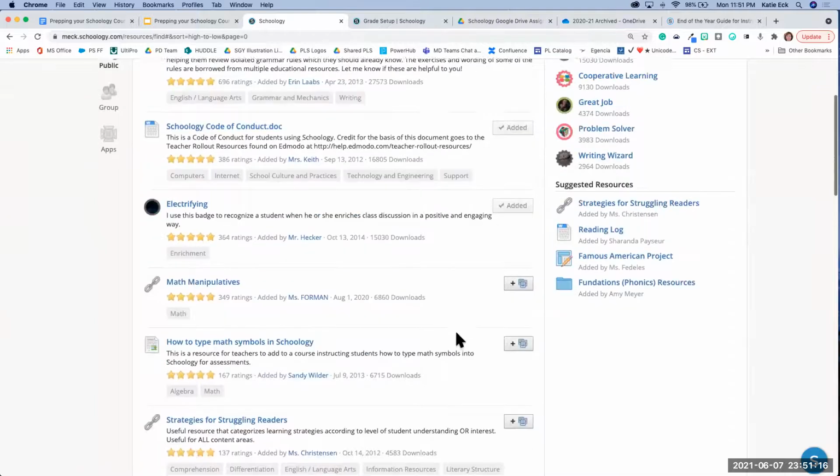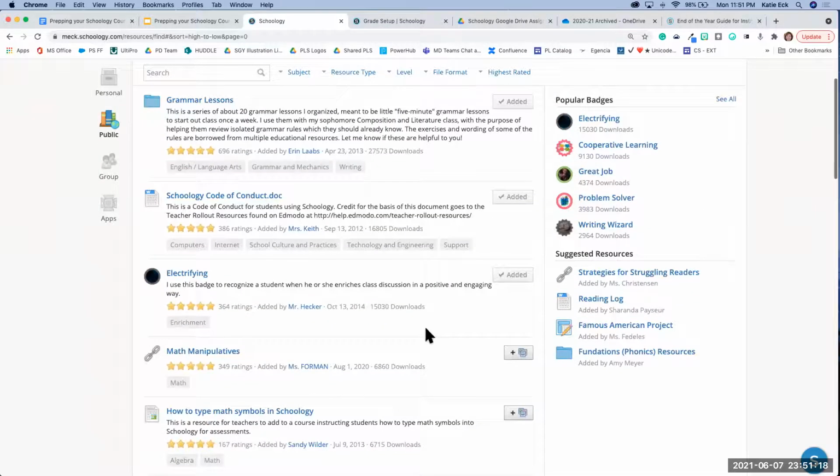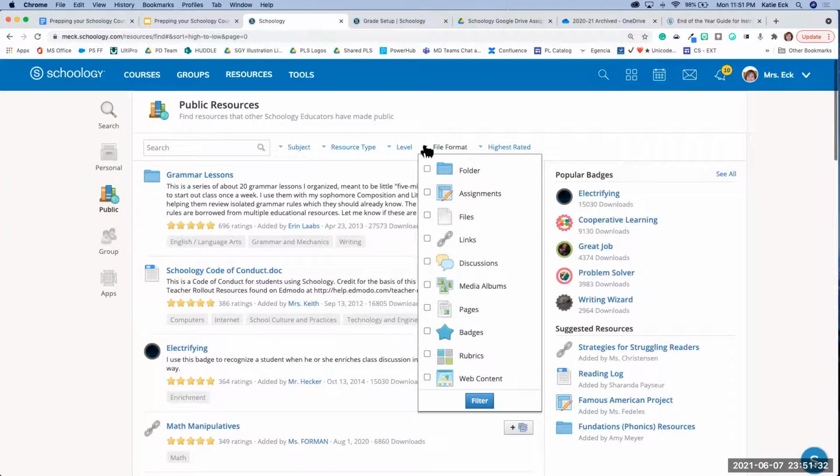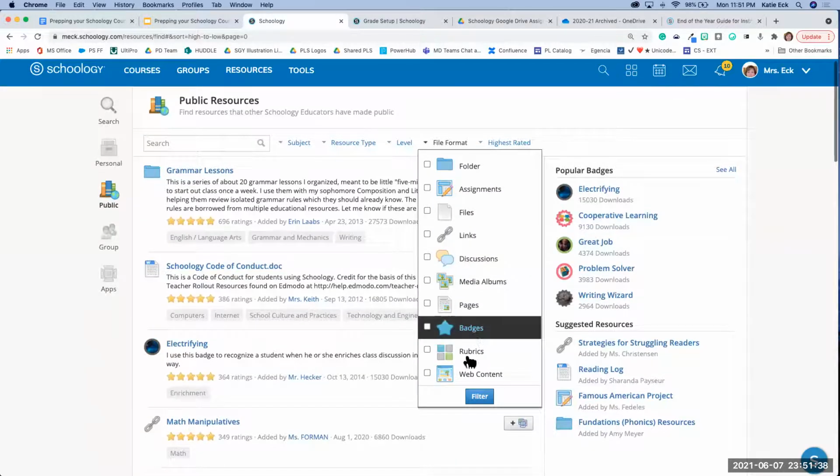One of the items that people really like to get from public resources are, you can see popular badges here. That's kind of a favorite. In addition to being able to come to the file format filter, and then if there's specific discussions, rubrics, assignments that you're looking for, you could filter by that file format there.